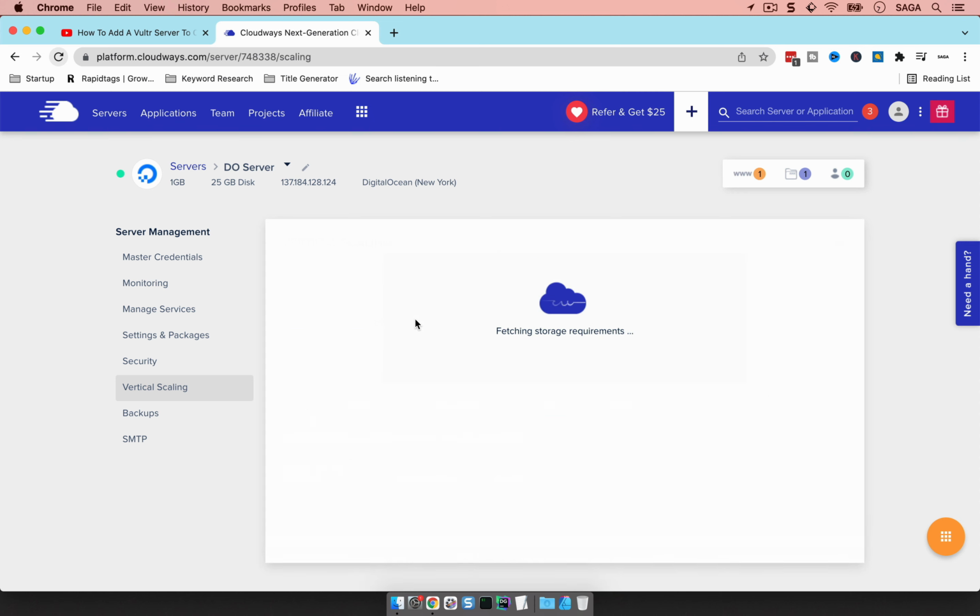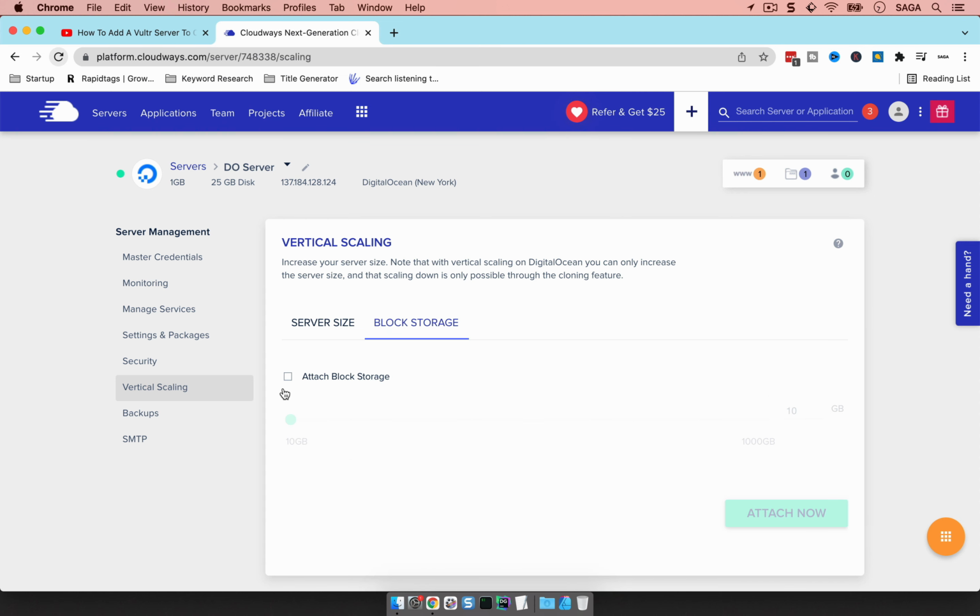But you're gonna see that if we just want to get about 300 gigabyte of extra space over here, it's just coming down to about $40, right? So you're saving money. It's a lot cheaper to just have a block storage for the size that you want, instead of going and increasing all the resources all at once. This is what you're gonna find here for DigitalOcean.